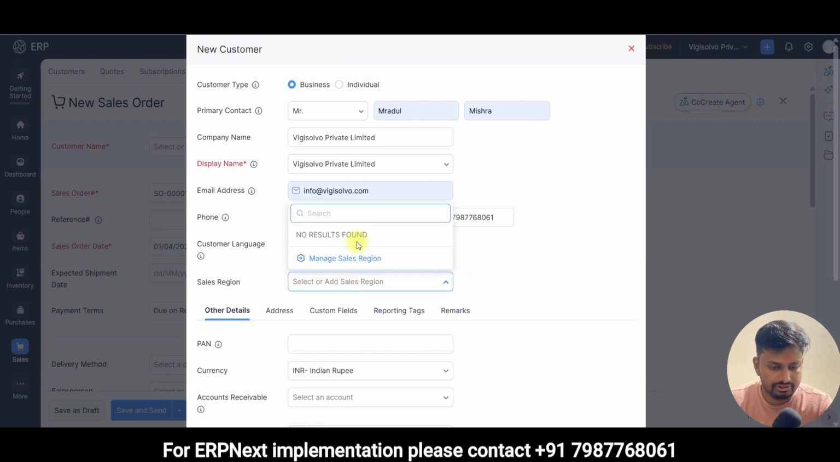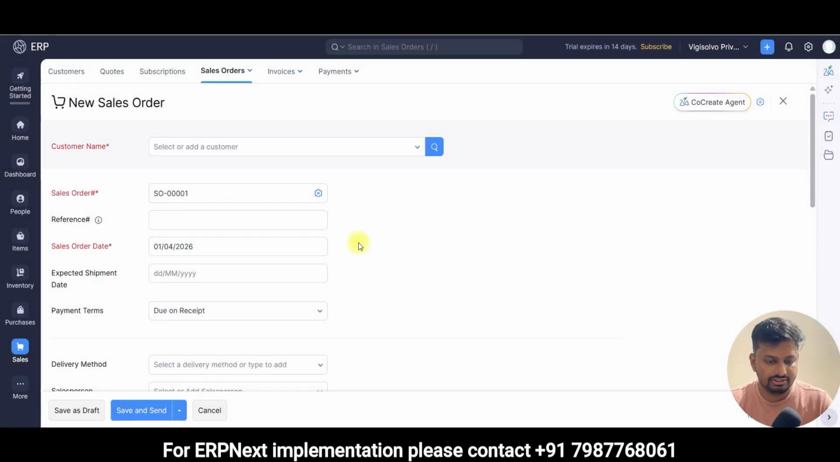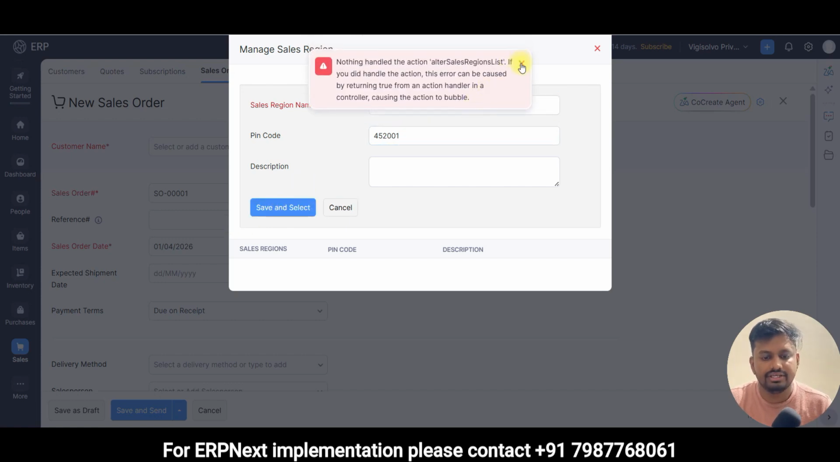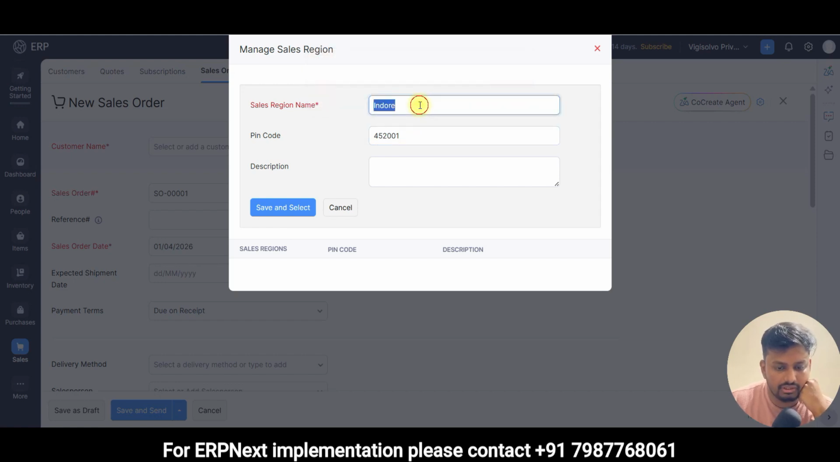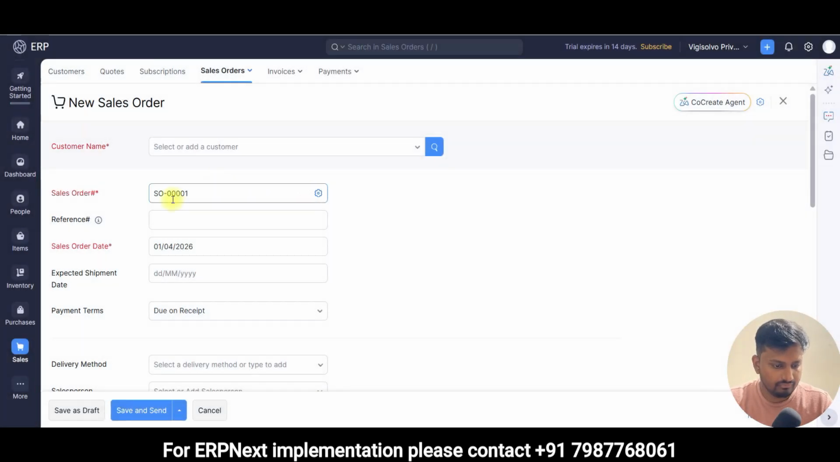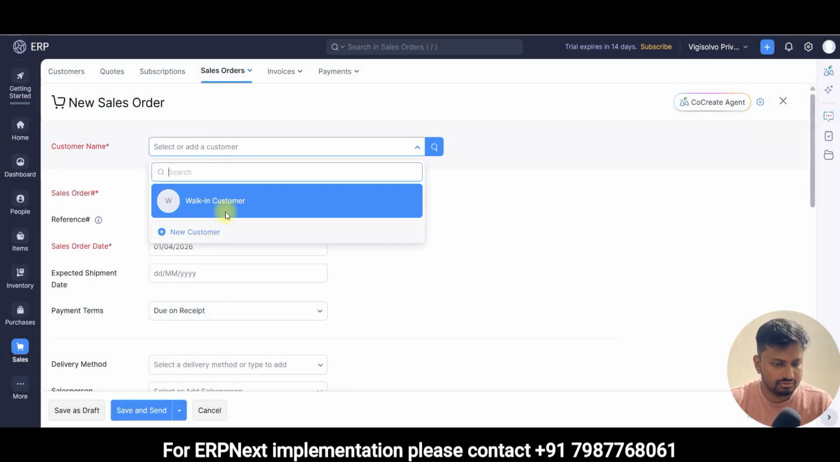Alright, region, manage sales region. Okay, now this is a new pop-up. So the sales region is Indore for me, 452001. Save and select. Nothing handled, action, alter region list. If you did action, this error can be caused by returning true. Okay, let's add Madhya Pradesh then. Save and select. No, there is some error. No issues.